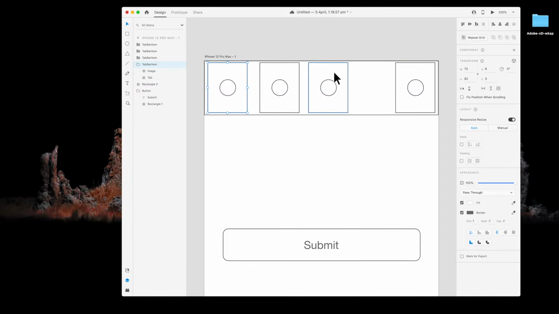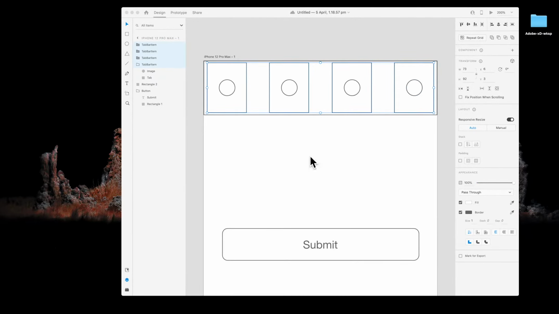And to make sure all of them are properly spaced out, you can select all the tab bar items and look for this option on the right of the property panel called distribute horizontally. Once you click on this, you can see that now all the tab bar items are distributed equally across the tab bar itself. Now we have created the tab bar and the submit button.